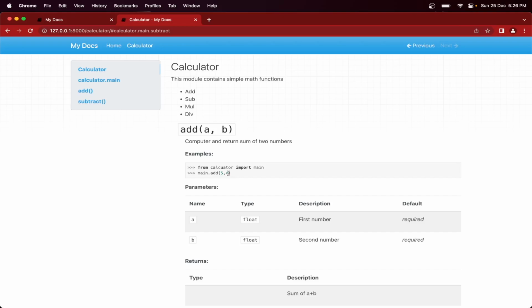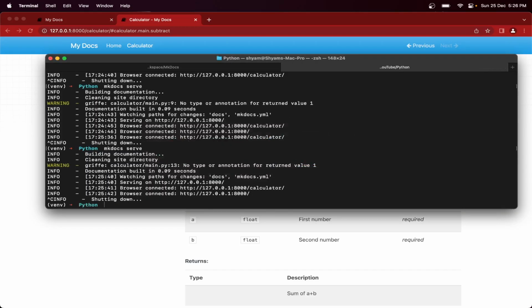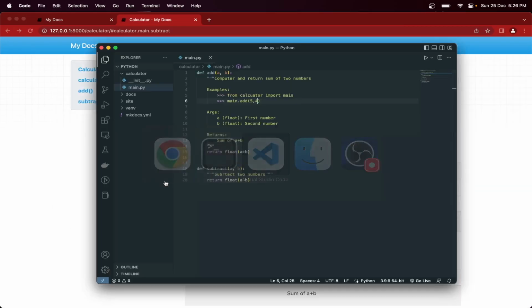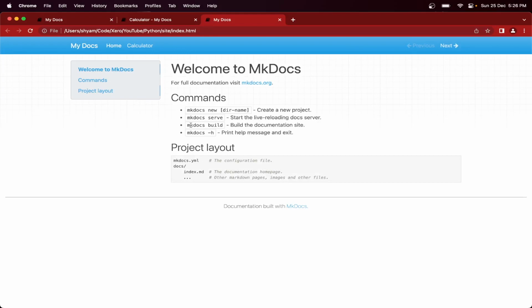Okay, one more step here: how we can basically build this whole site into static files. What you can do, MkDocs provides a command called build, mkdocs build. It will generate the whole HTML code for our documentation. Okay, so it's generated now. Here you can see this is our site folder that contains the whole HTML files. This is a static file, you can easily deploy anywhere, like on GitHub Pages you can deploy, or just open this index.html, it will also open the same.